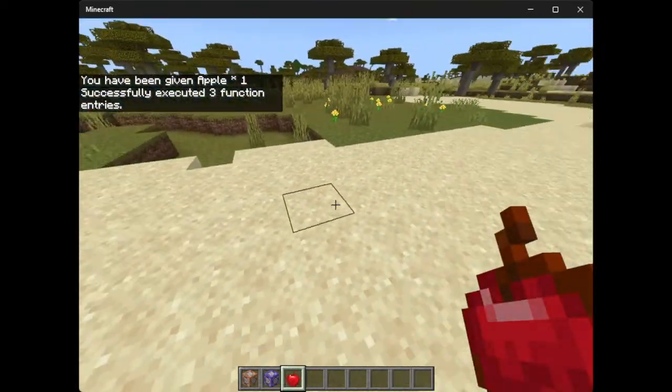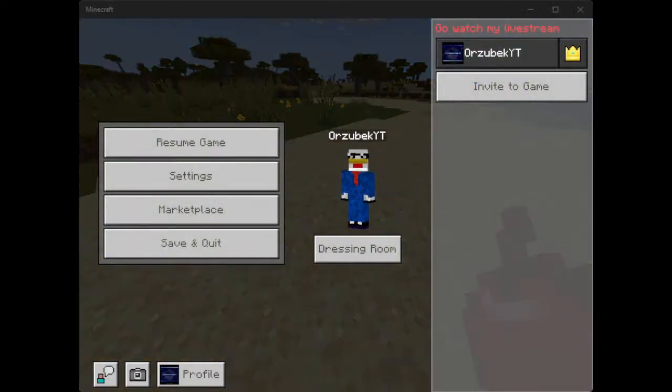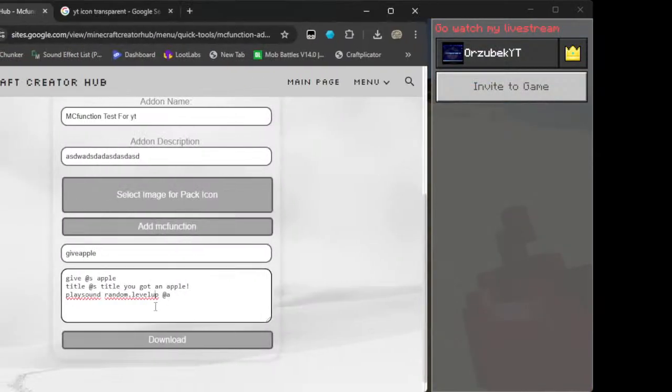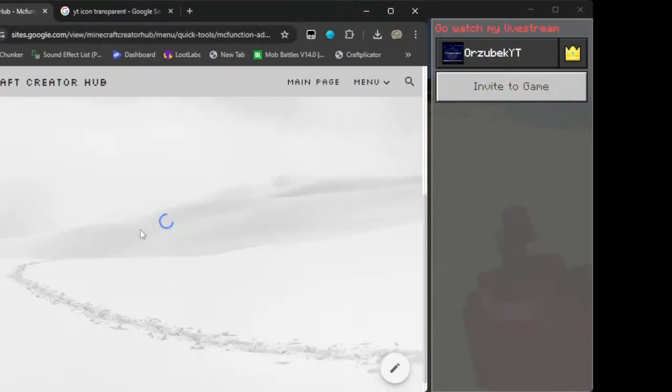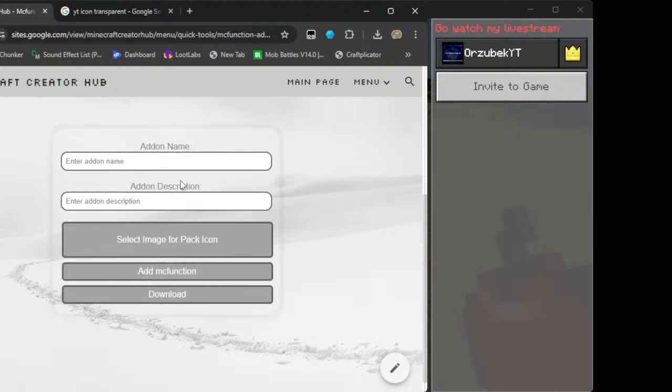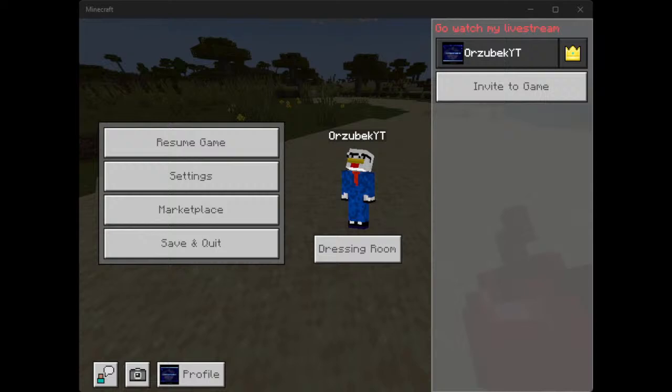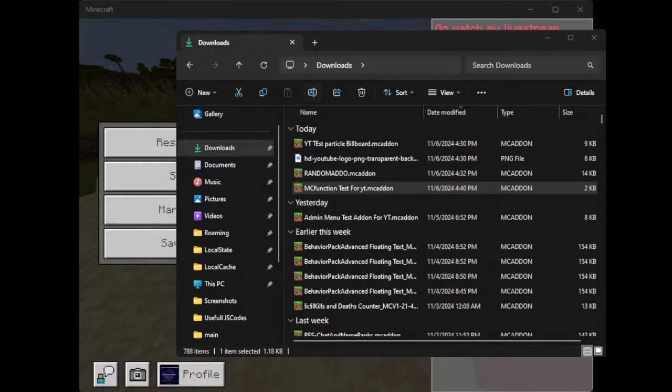Now let's say I wanted to edit this, but let's say I wrote like 100,000 MC functions in there, and then I also got rid of this page. How would I find that file and edit it? So simply just go to your files, and that's the MC function add-on. I found it right there.